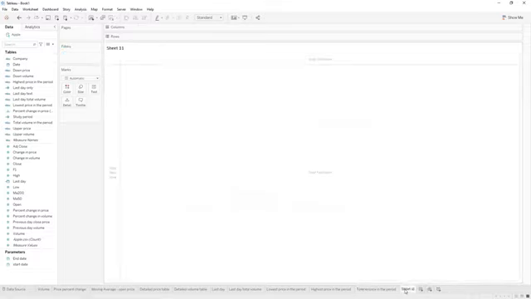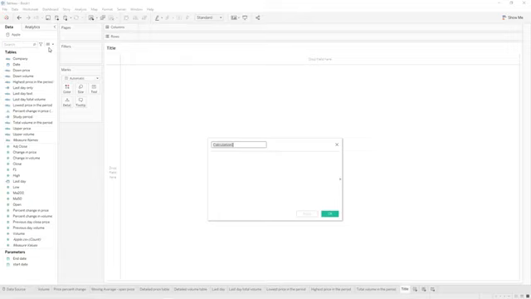So new worksheet, we name it title, OK. And we create calculated field, we name it title. And it's gonna be stock market, right, dashboard.